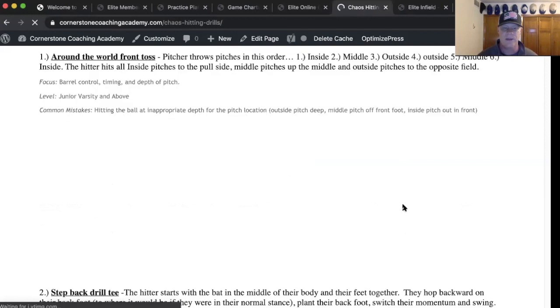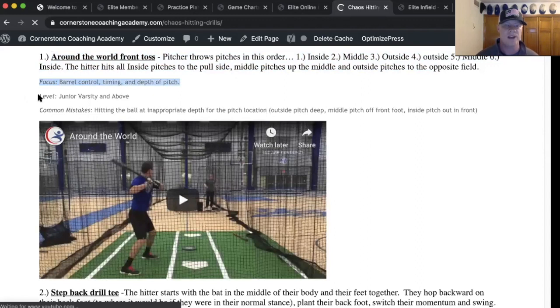So what you'll see with each of these is you're going to have a video. You're also going to have the description of what it is that we're doing there. It's going to give you the focuses of each one, and it's going to give you the level that it should be done at, as well as the common mistakes that hitters and players make when they are doing that.